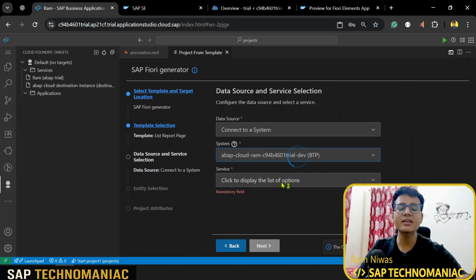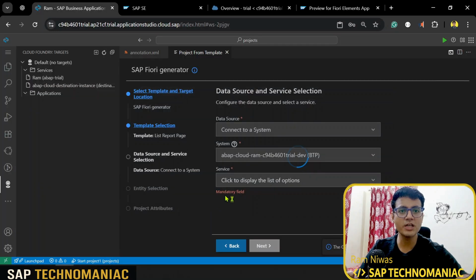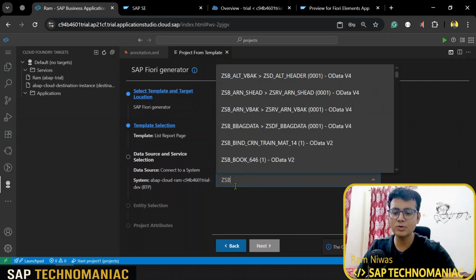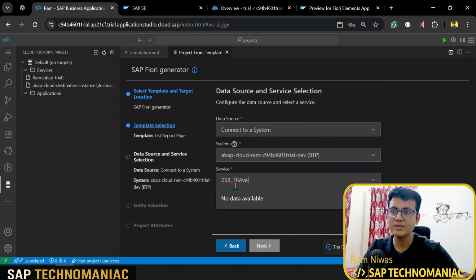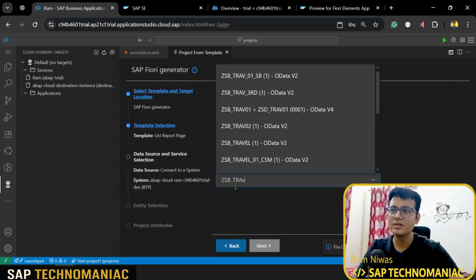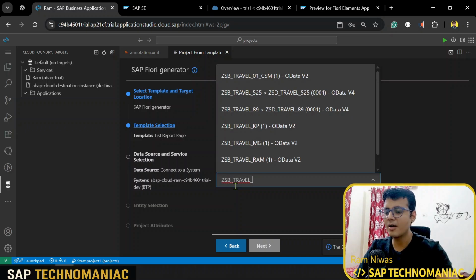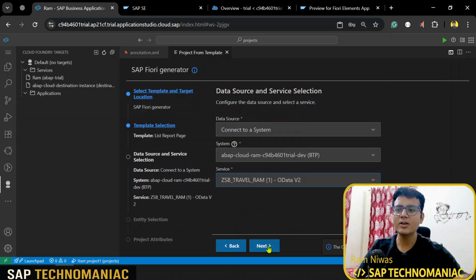And here I will search for the service which I have just now created. Which service have I created? GSB underscore travel underscore RAM. So you have to search for this particular service, GSB_TRAVEL_RAM. You can see this particular OData service I have just now created, and you can click on the Next button.